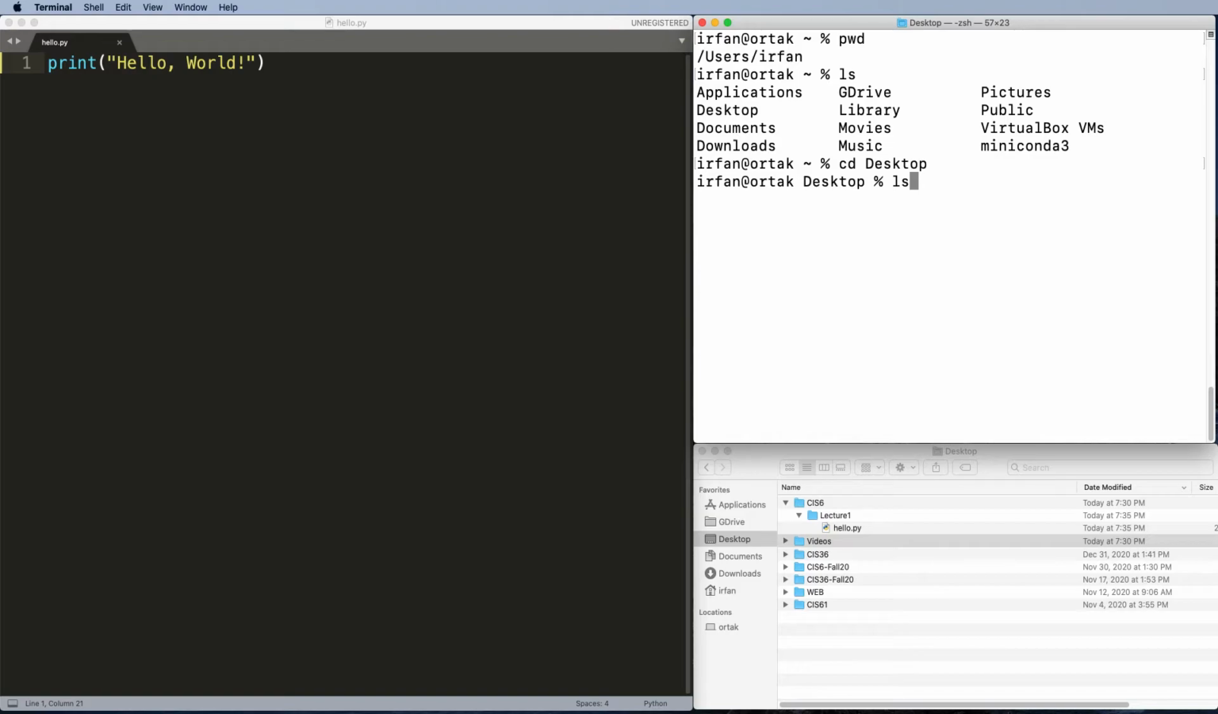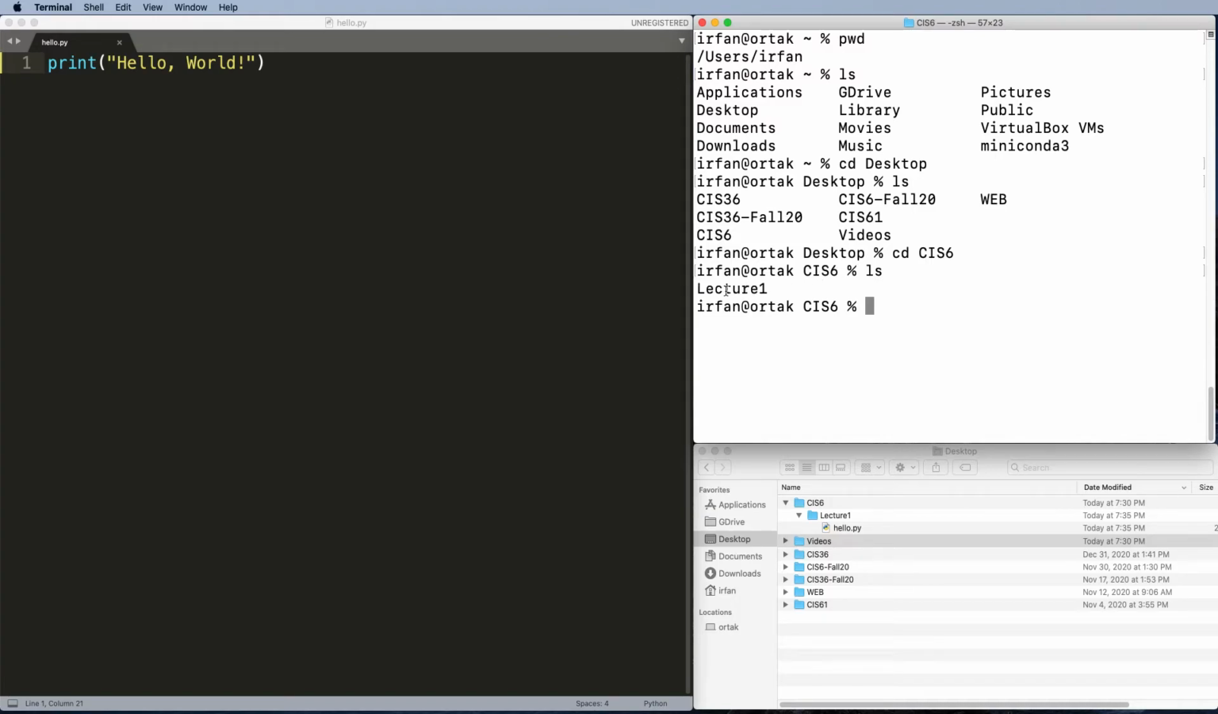and to list the directory, so I have CIS6. Then from CIS6 I can see that I have lecture 1 folder, and right now I am under the lecture 1 folder. So what I could see that I have hello.py.